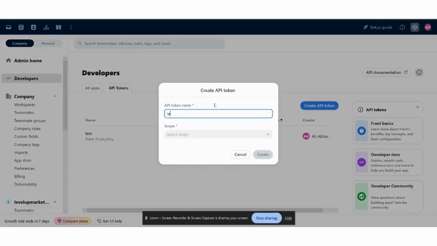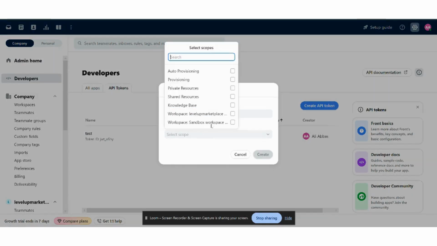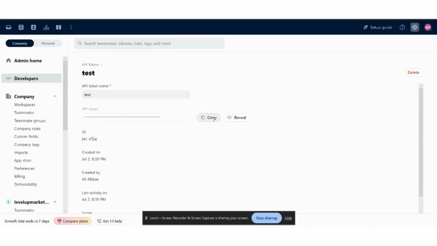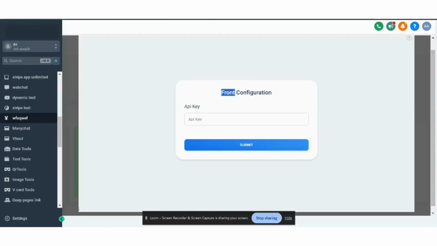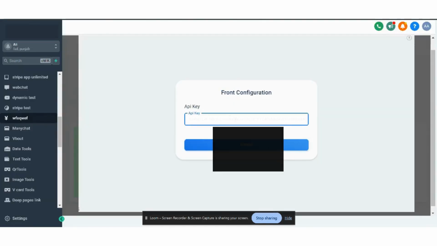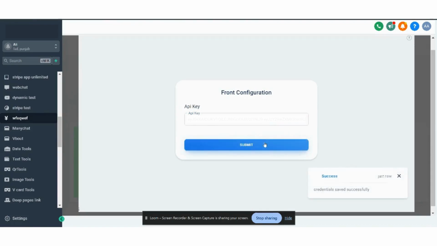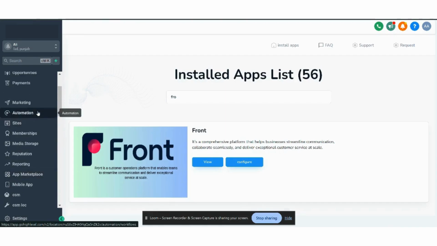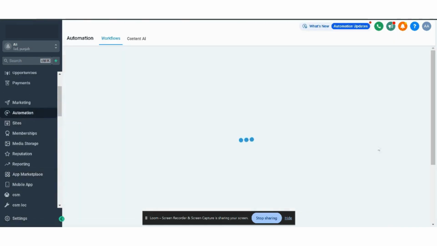Make sure you select all the scopes like this. So I created it. When it is created, copy it, paste it there, and then submit. After you submit the app, close it, and after this you can use this app in automation, like in the workflow builder.